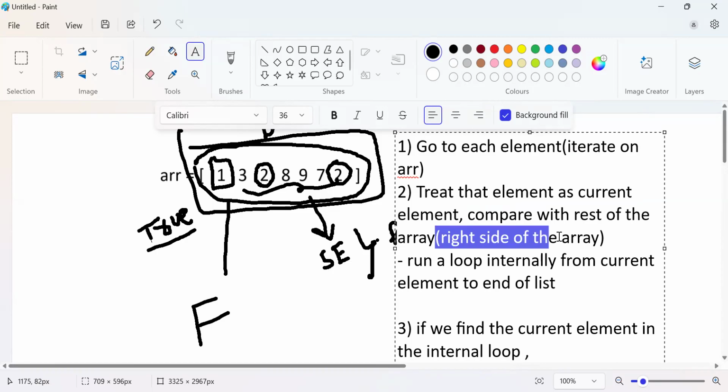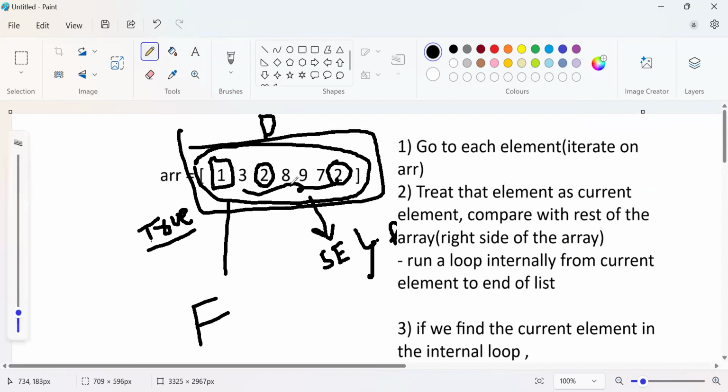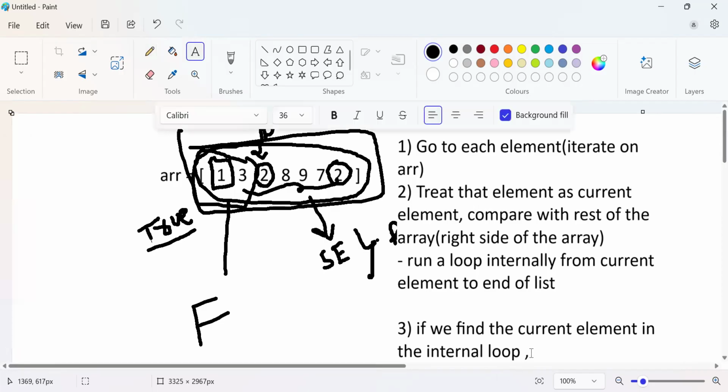Which side of the array do we need to compare? Only the right side. Why? You can ask me, sir, why only the right side? Why can't we compare on the left side? Because when I was here, I already compared on the left side. I'm coming from the left side, and I already checked it. So there is no point in checking the left side again. That's the only reason, guys.